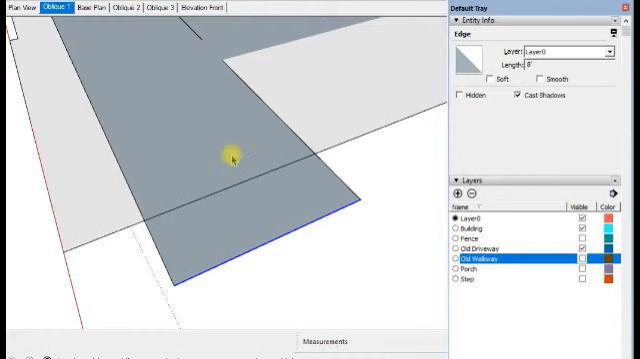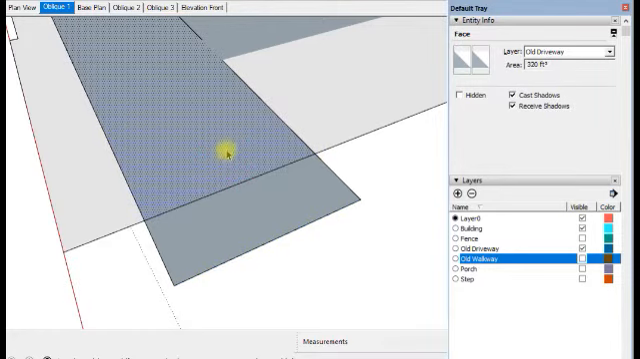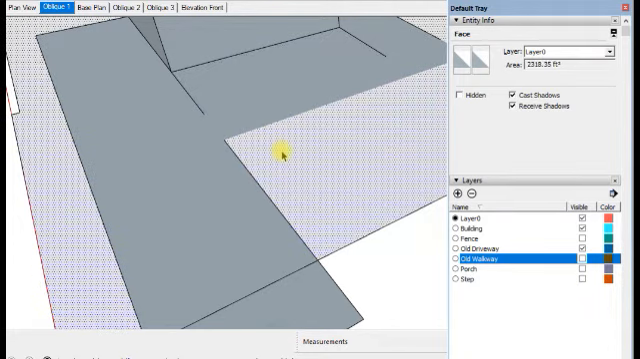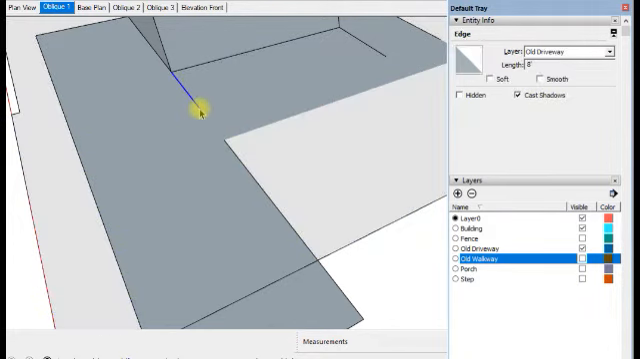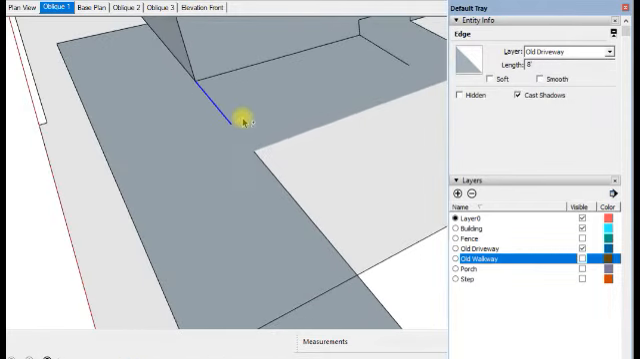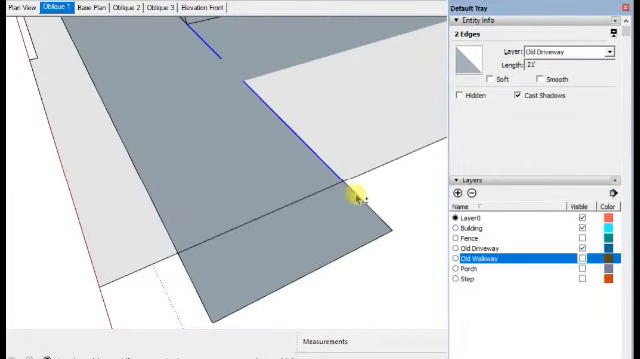Okay, I want this to be on layer 0, just like this is. This line should be on layer old driveway. That's correct. This should be on old driveway. It's not. This should be on old driveway. It's not. Okay, we've got things on mixed layers here.